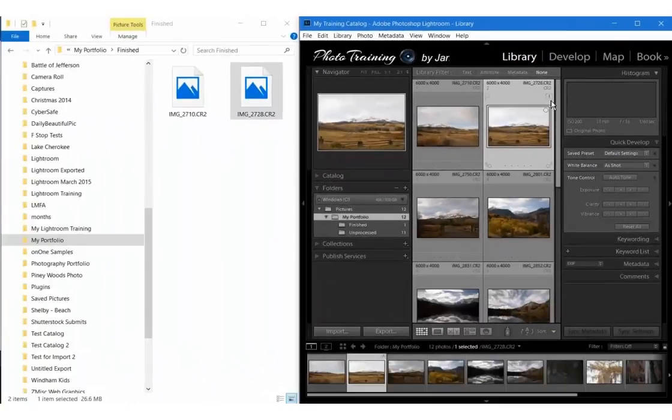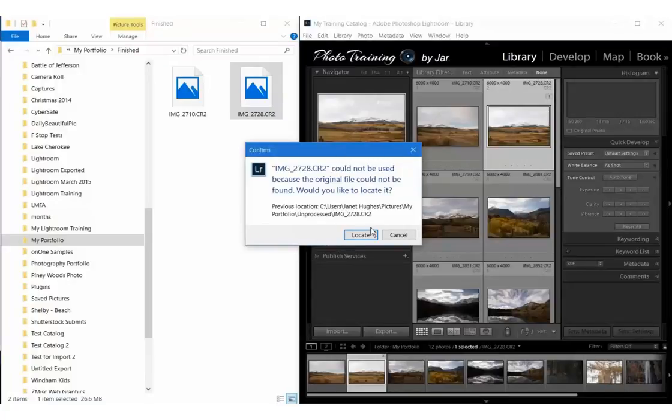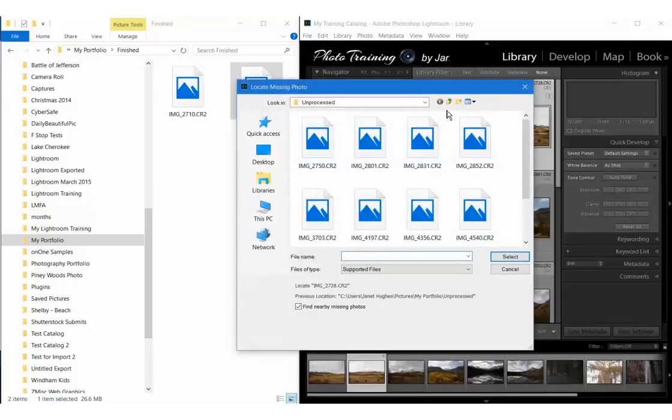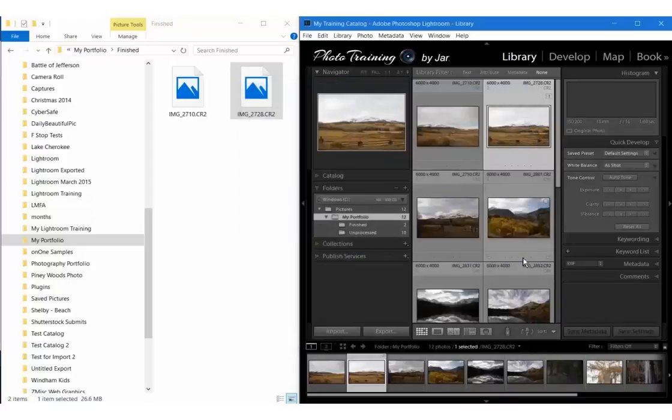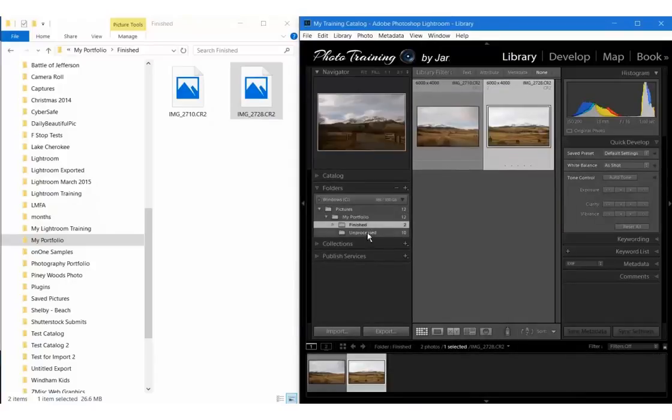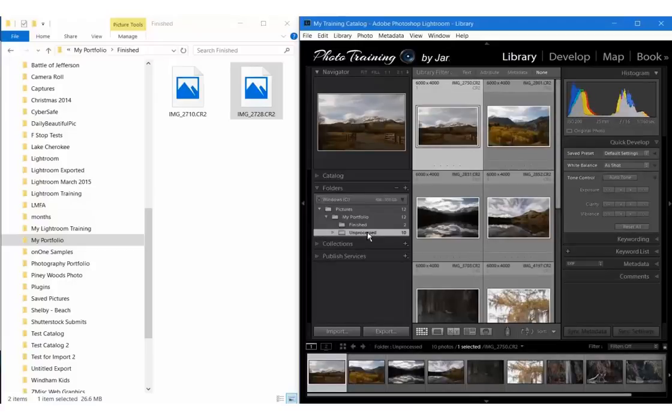So in order to fix that, notice that if I click on that little exclamation point, it gives me the opportunity to locate it. I'm going to go ahead and click Locate, and I'm going to go back to my Finished folder and say, here it is, and select it, and now that exclamation point is gone. And now I have 2 in Finished and 10 in Unprocessed. So that's how Lightroom recognizes things moving around. So if you're going to move files around, I would suggest you do it inside of Lightroom, because it's going to be a whole lot easier to reference those files if you don't have to go back and locate them every time you move something outside.